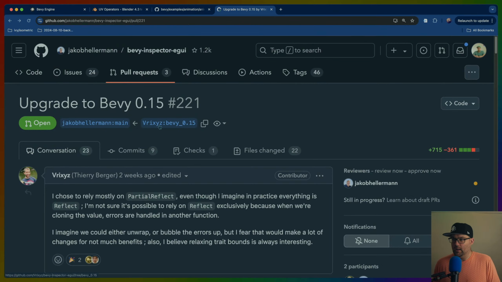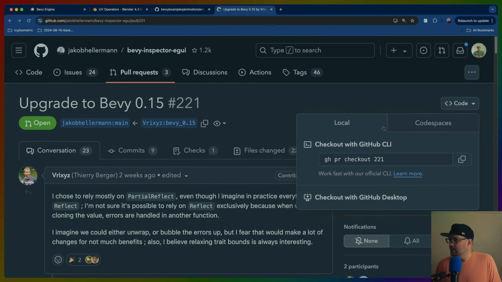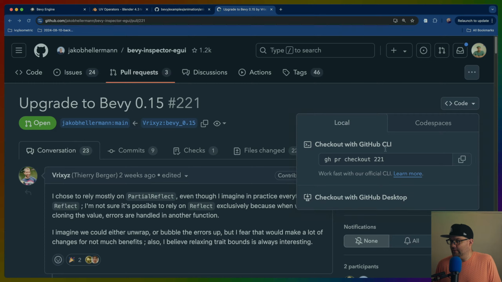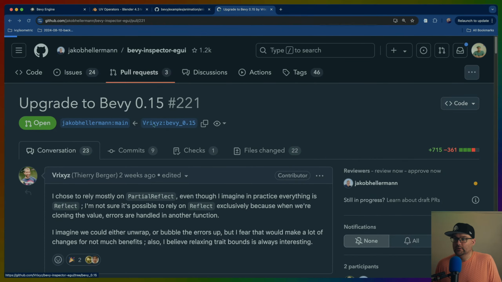I don't know why. Why are you like this, GitHub? Use the official CLI instead of giving me some kind of actual URL I can use. Great, great, great, great. Wonderful. Let's go to the fork then.